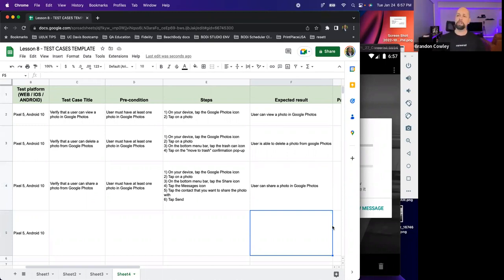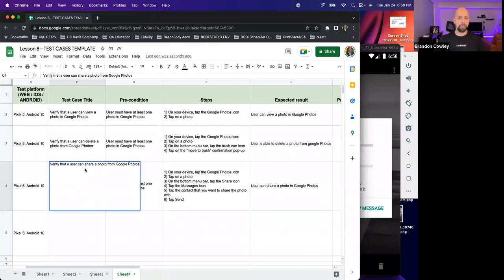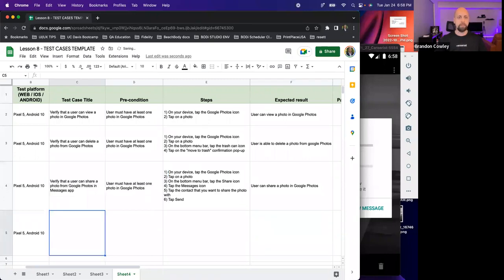You know, Jordy, we could add that. Jordy says, would you say that you're sending through messages in your test case title? Yeah, we could. So we could actually amend this. In messages app. So yeah, you would go in there.